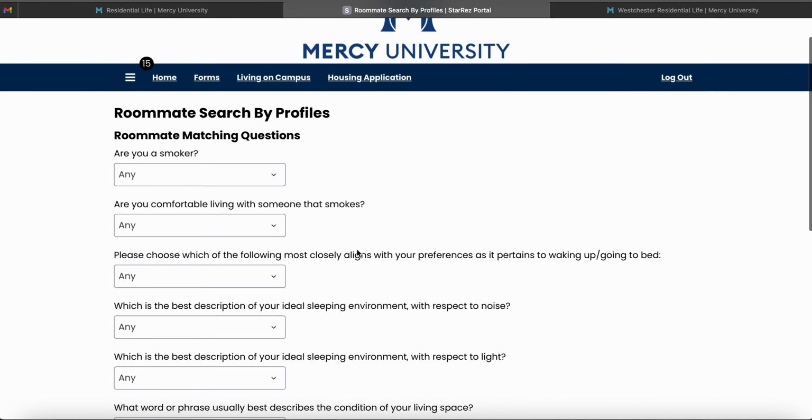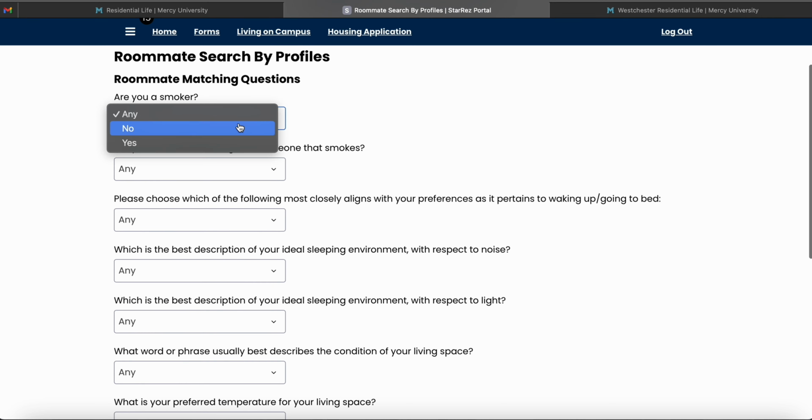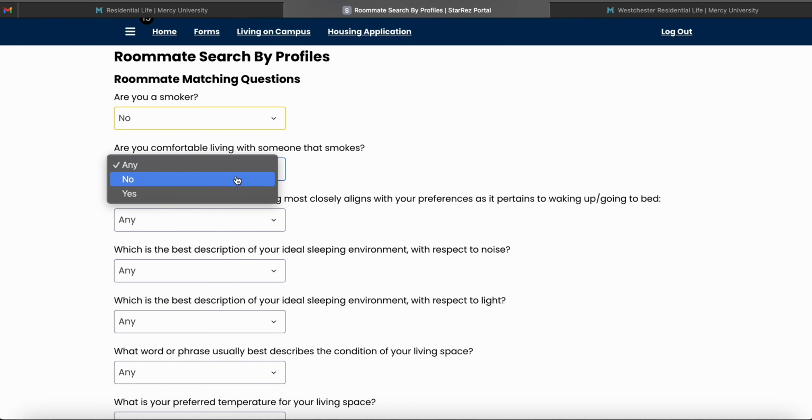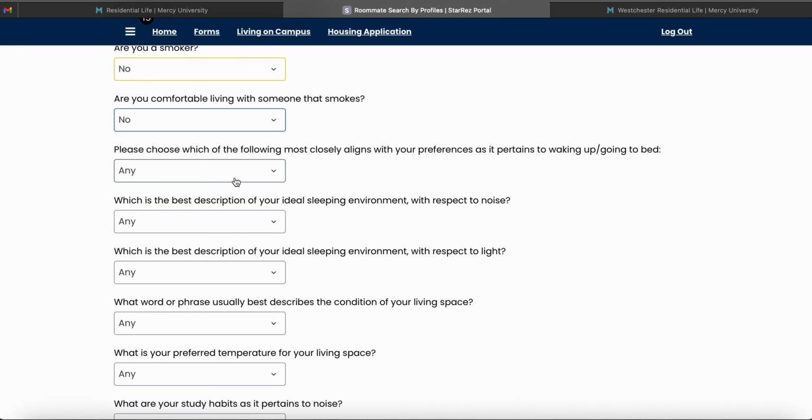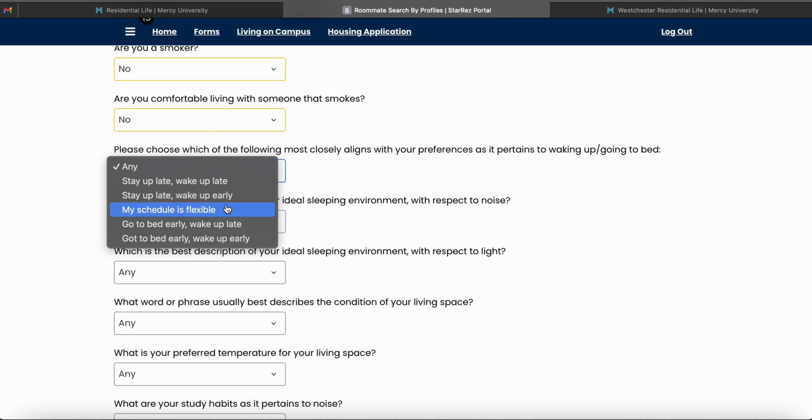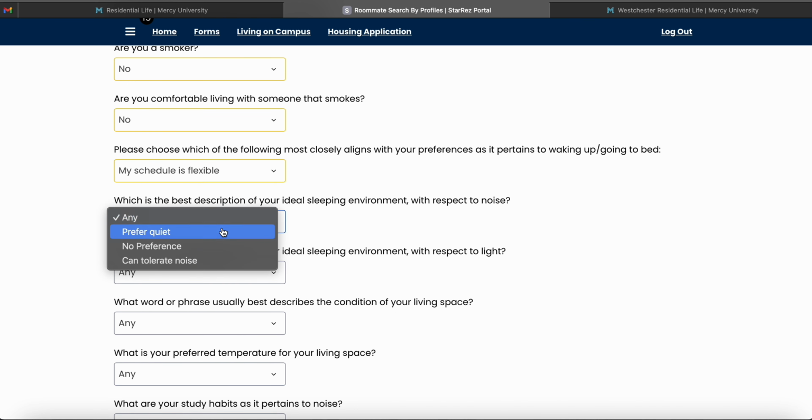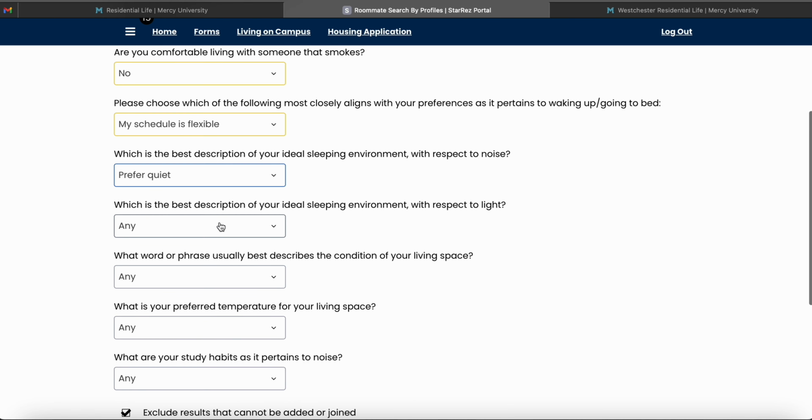The second option would be search roommate by profile. So you would fill out the information just like you did the questionnaire, with all of the information about what you prefer, and then you can see if you have a 100% match or if you have a very close match.